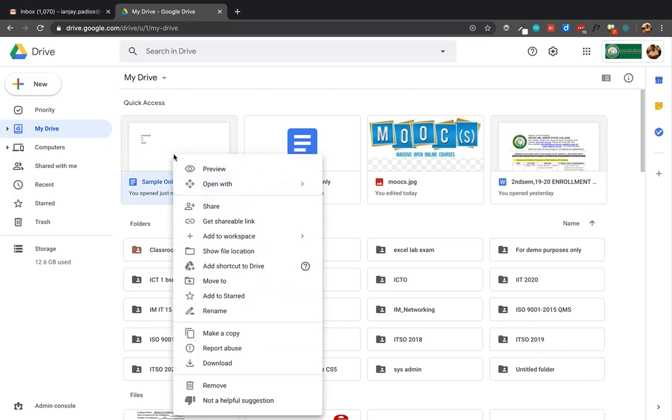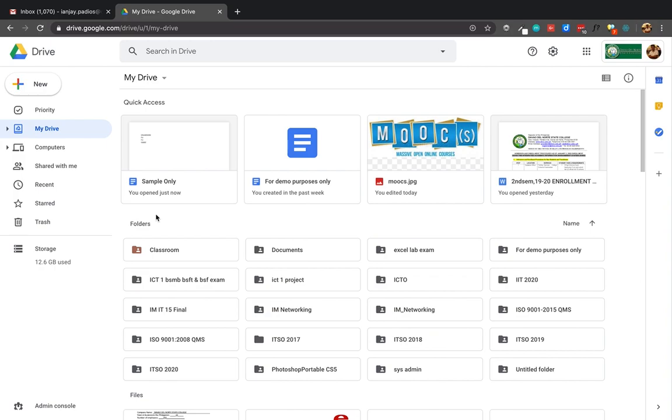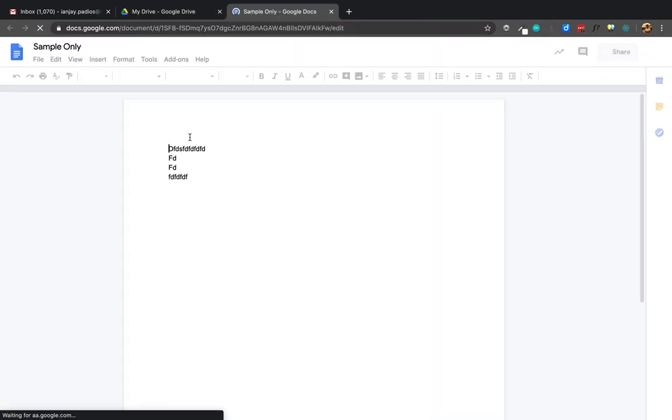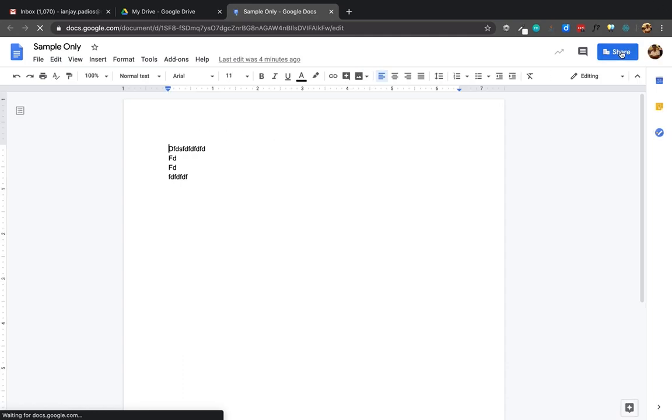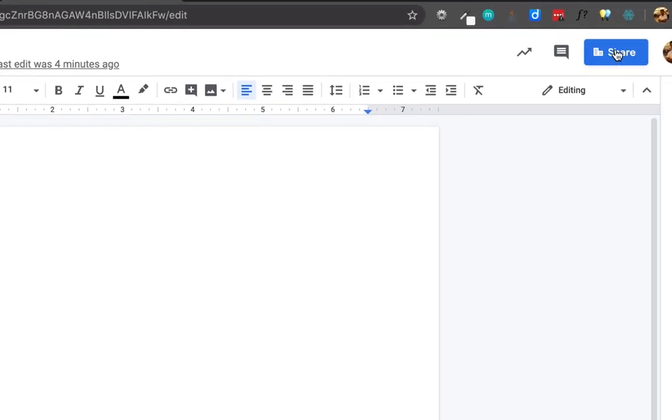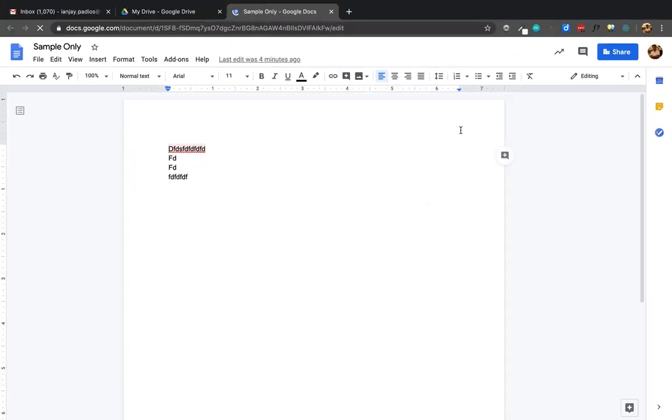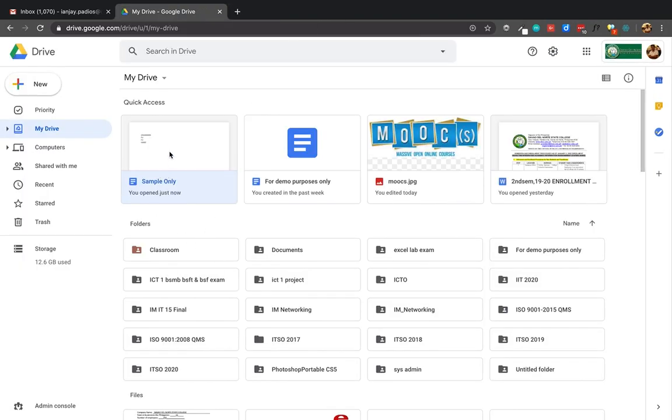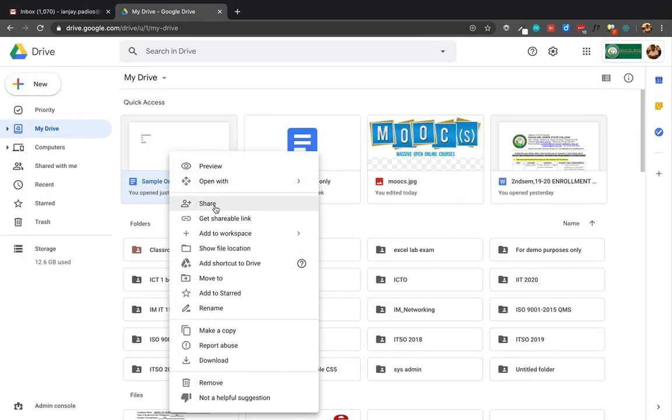Oops. Then click the share button, okay, or the share link. Or you can also open this one, then click this share button. Okay, so it's up to you how you are going to share your file. So just right click, then share.